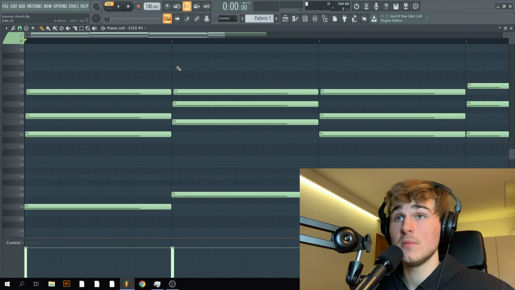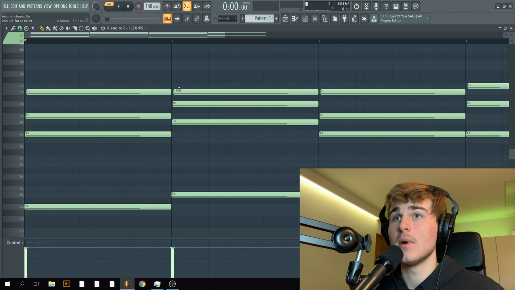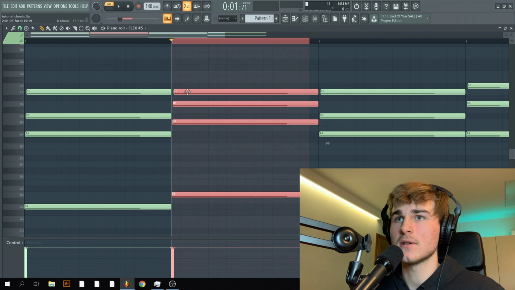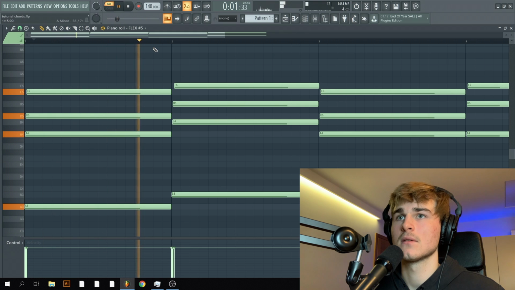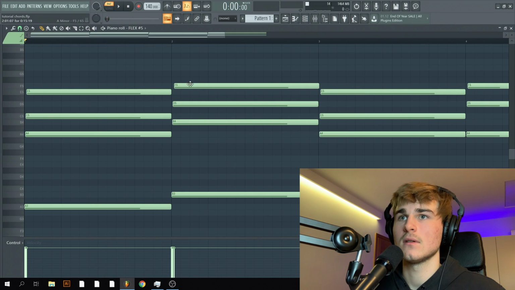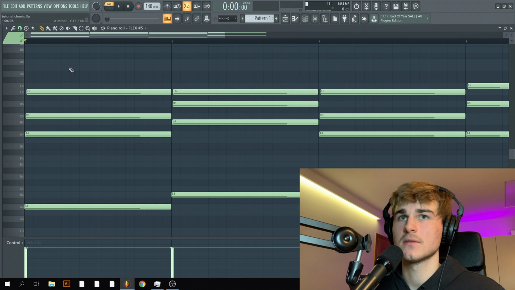I also added a little bit more tension to the chord progression by dropping this F to E, because the normal chord is this. And I just dropped it, just to make more tension between the notes.